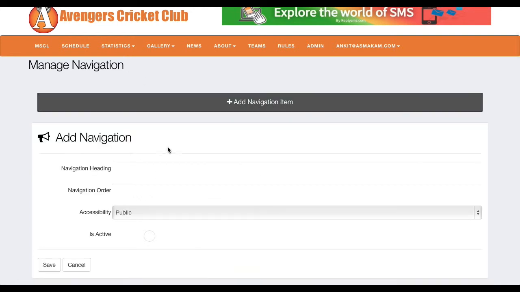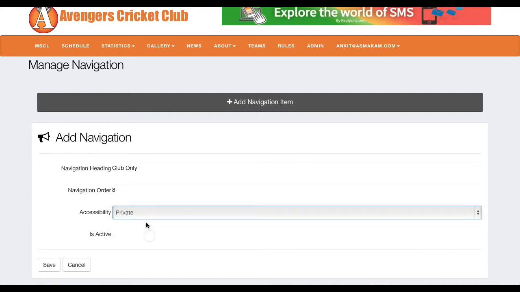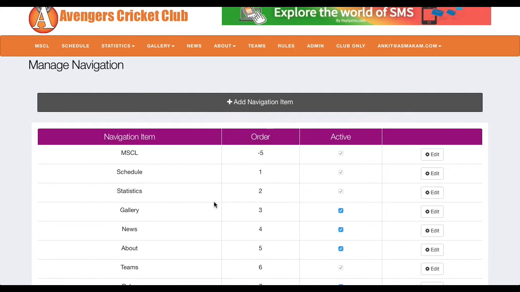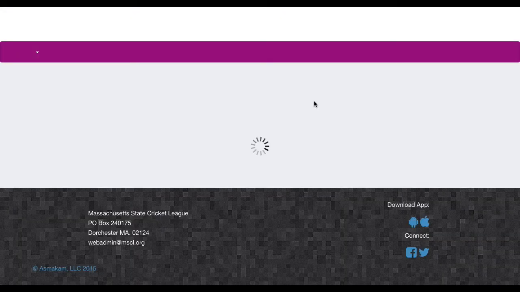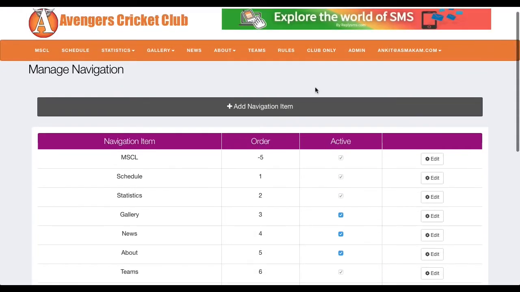However, I wanted to show another thing called club only, and this one I'm gonna say 8, and this time I'm gonna mark it private, which means that only the members of this club will be able to see this navigation item. Let's mark this active and save it. I'm going to refresh so that its order is restored. There we go.